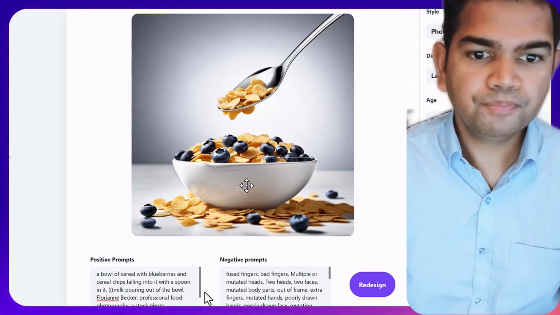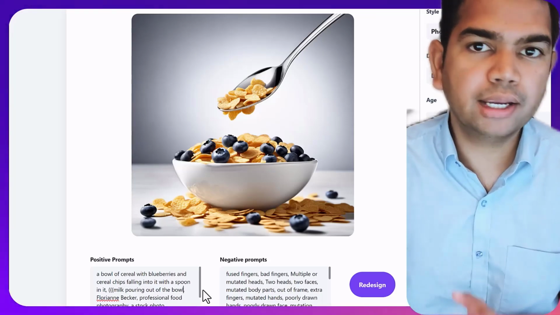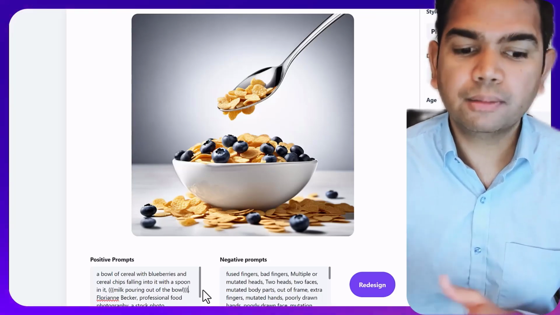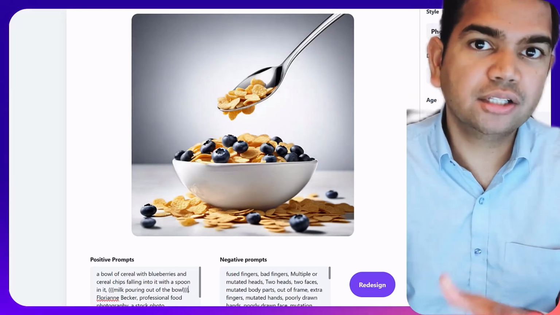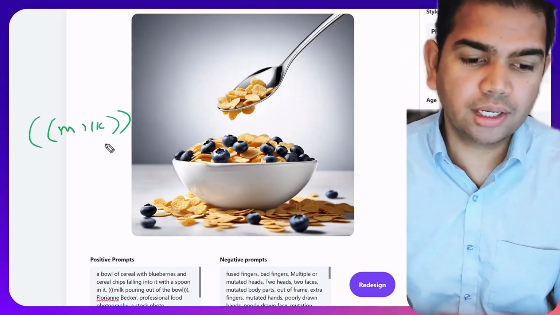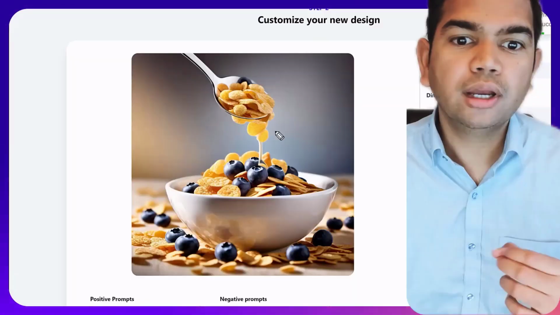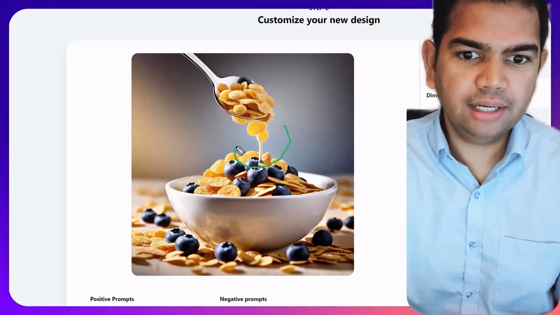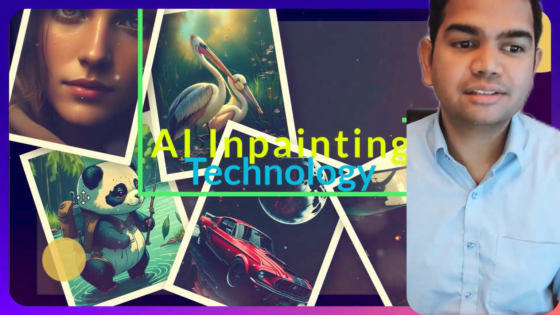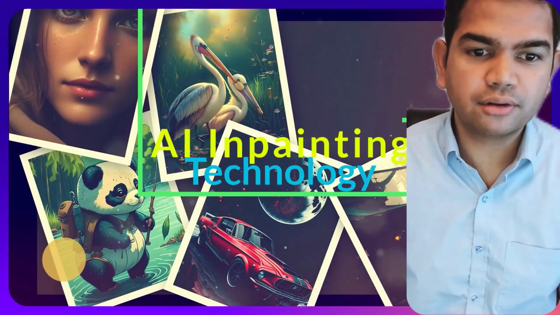So what we could do is we can just put bracket, bracket, milk pouring into the bowl, bracket, bracket. So this little strategy, this little trick, right? That bracket, bracket trick basically allows the milk to effectively show up in that image. You see that? The milk shows up in that image, just like what I showed you here. That's the beauty here.